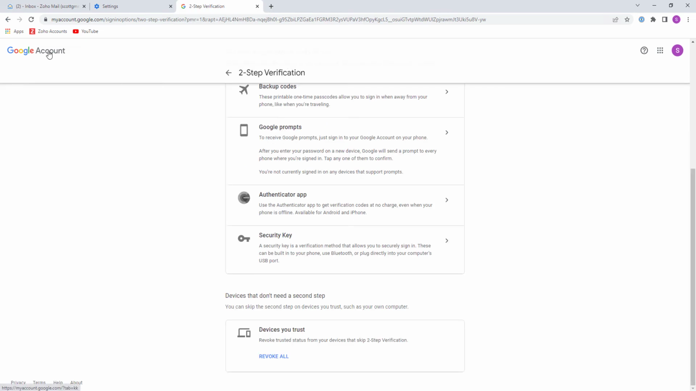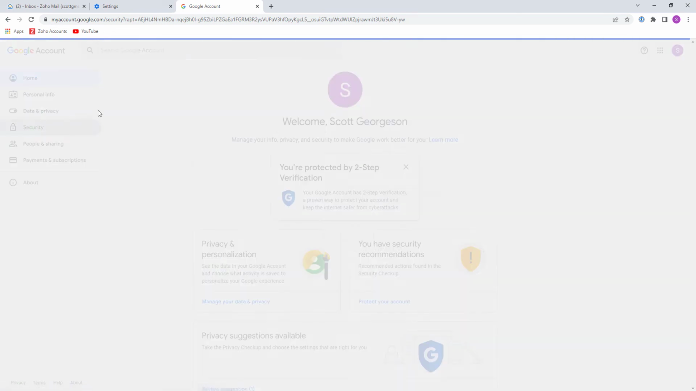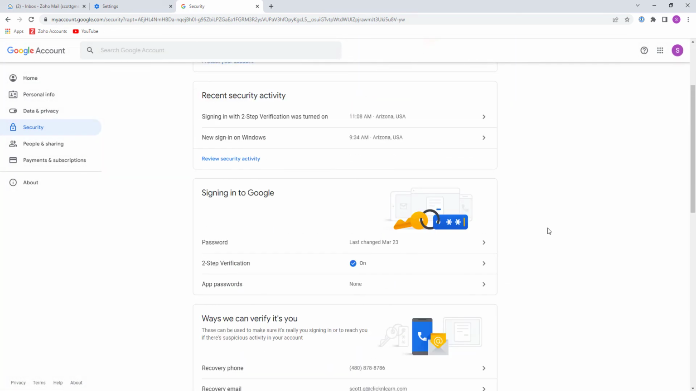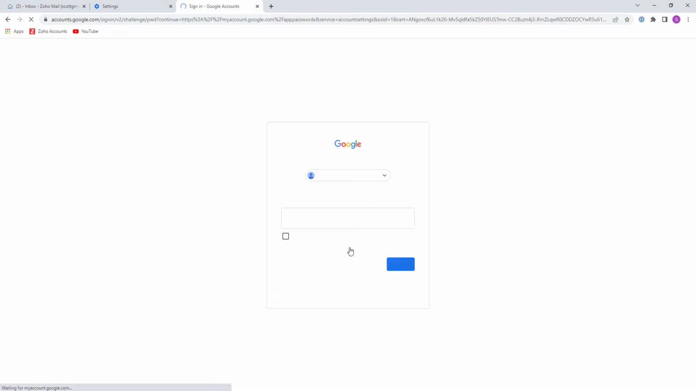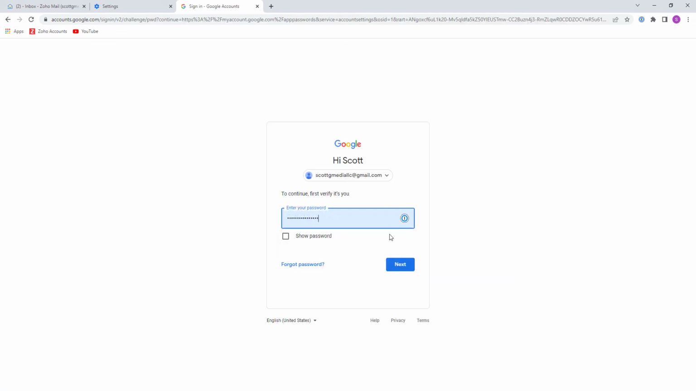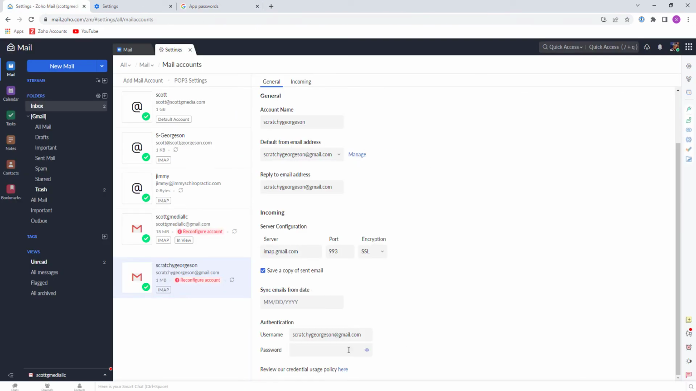So now we want to go back to our Google account, and under security, when we scroll down, you come to the area signing into Google. You'll now see two-step verification is turned on, and this new option, app passwords, is available. So click on that. Again, you'll have to log in. So this is where we're going to generate the password that we will be putting into the password authentication area in ZOHO.